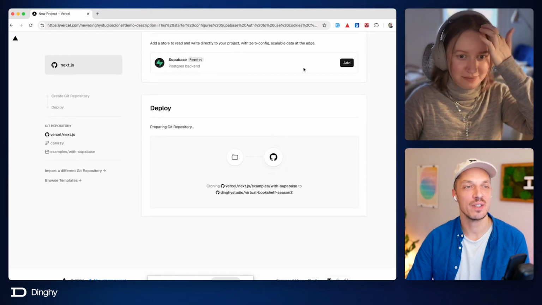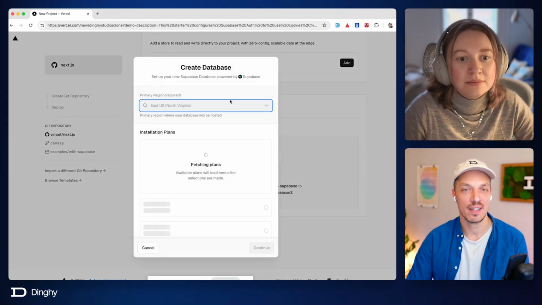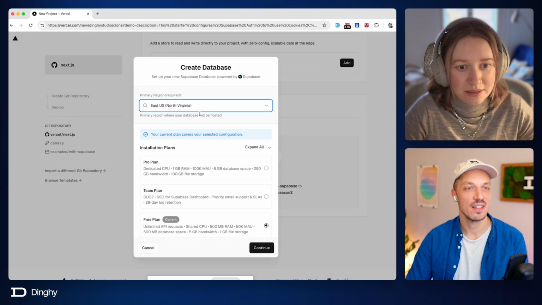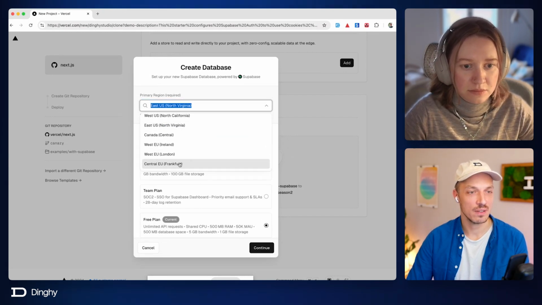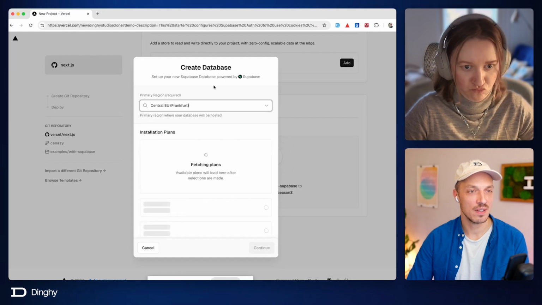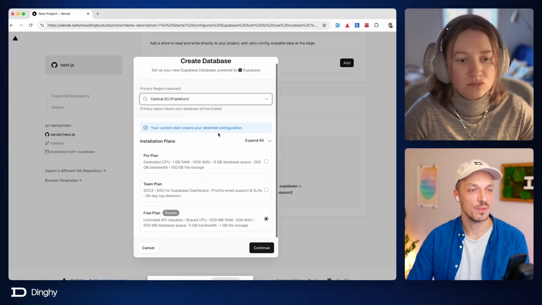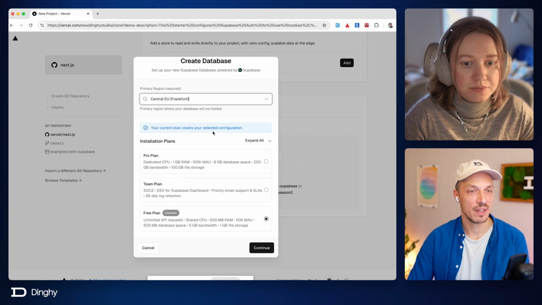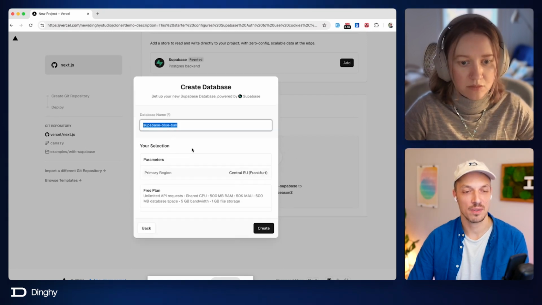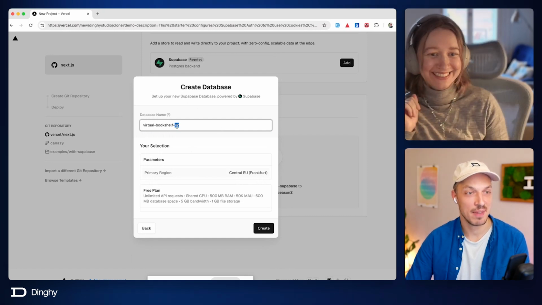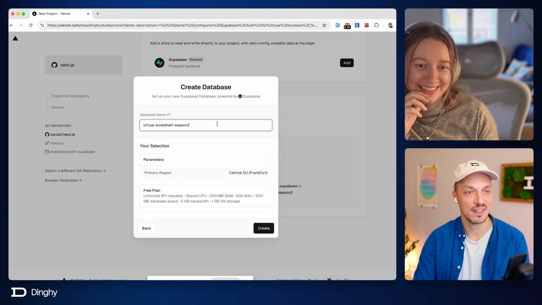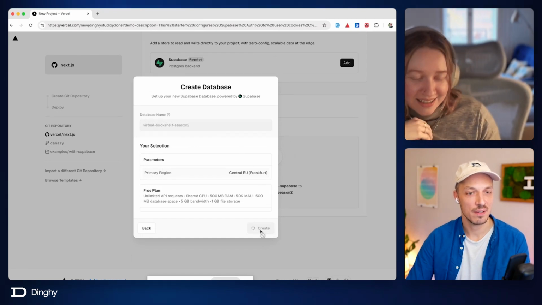Okay, so now it wants to add Supabase as a backend. Yes, please. Oh, yes, please. Oh, Lord. Okay, so we'll move this to the EU. Your current plan covers all of the stuff. Awesome. Free plan. Sure. That sounds great. Supabase. Let's just give it the same name, I guess, like season 2. Right? Yes. Create.